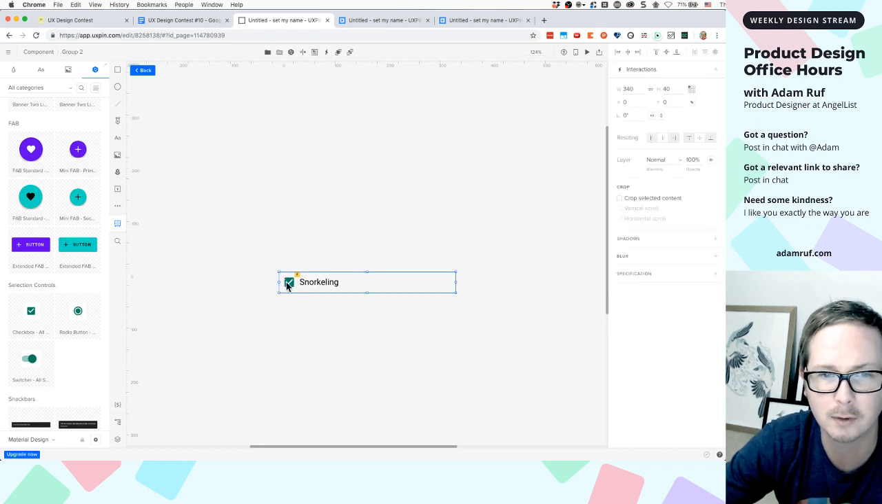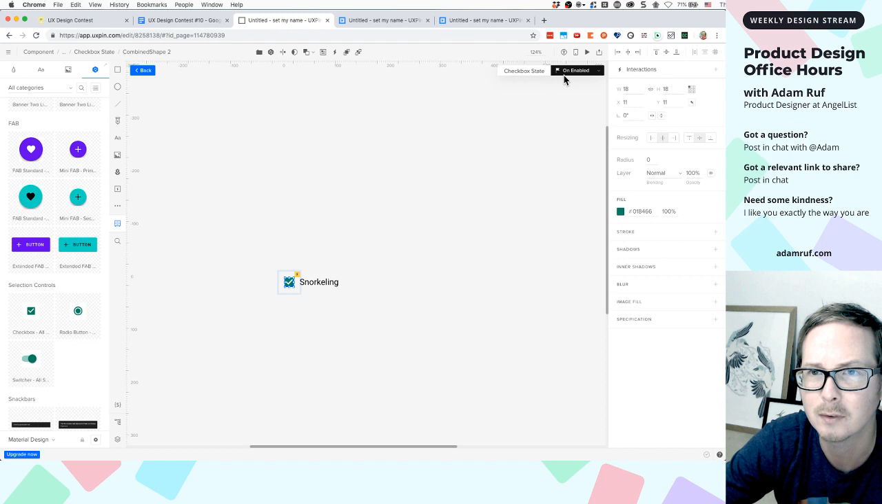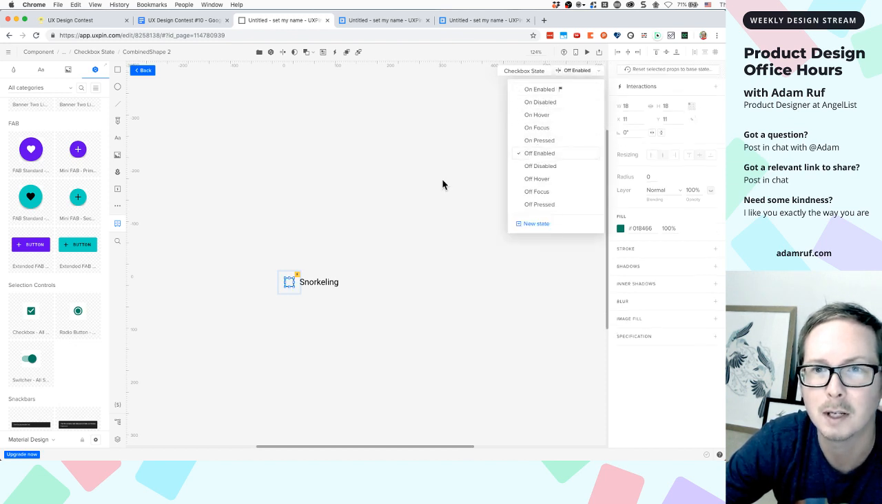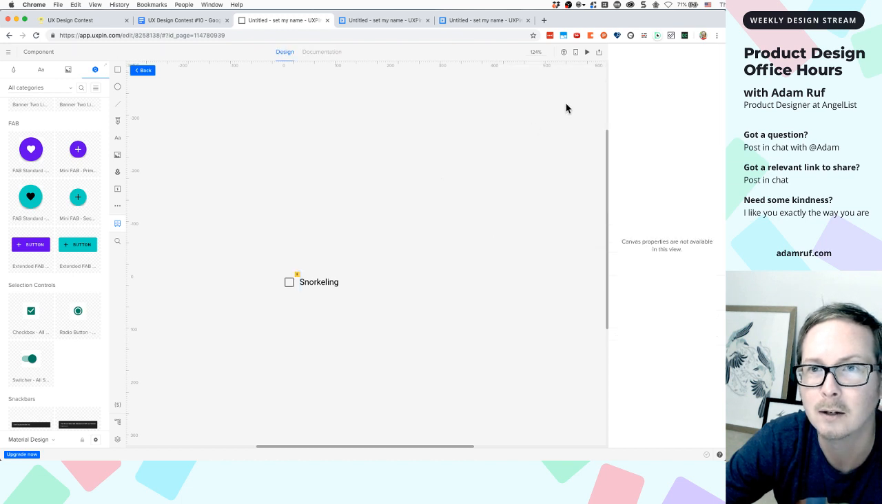So I don't think this needs to be a component. I don't think I'm gonna be on enabled. Here we go. Off enabled. Look at that. How did I get to that again?